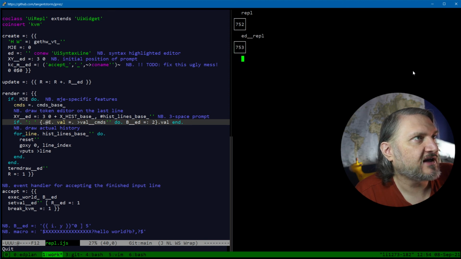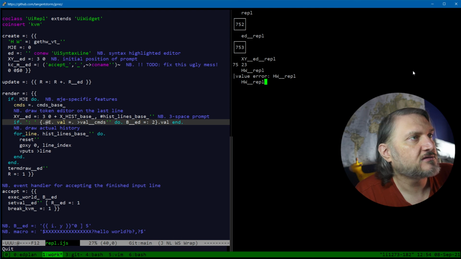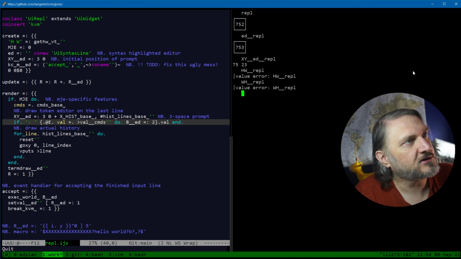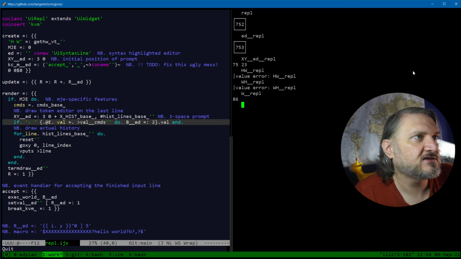It has an editor, and the editor has XY coordinates, which is 75, 23. So now the height and width of the REPL is... oh no, they're separate objects. It's 86 for the width. Wait, what? Oh, that's the problem right there.